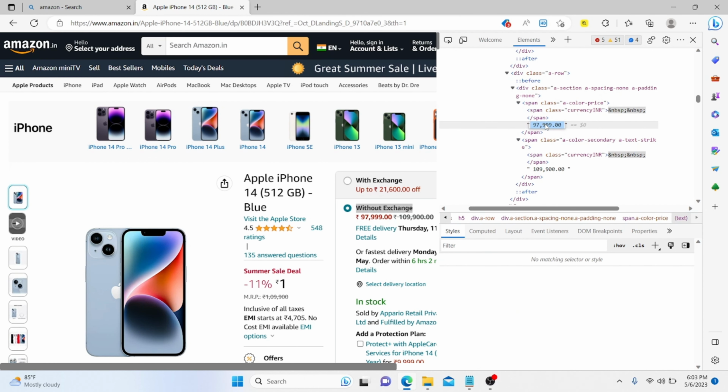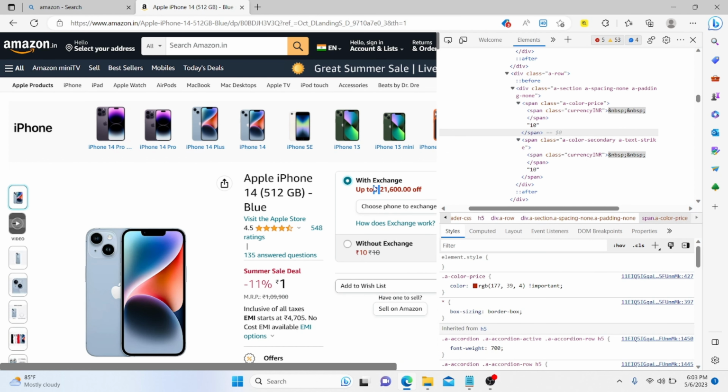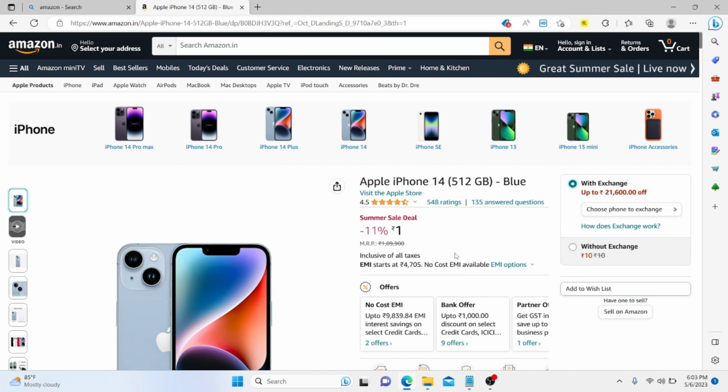So yeah, here it is, both of them. So we can edit, I'm just editing. Let's check whether it will happen or not. I think it's done. Without exchange, rupees 10. With exchange up to, now that one also you can change if you want.